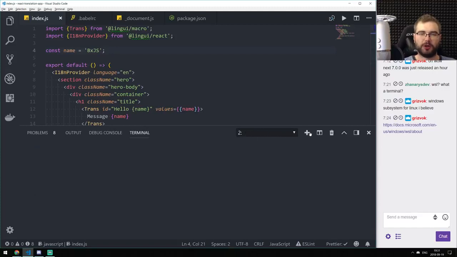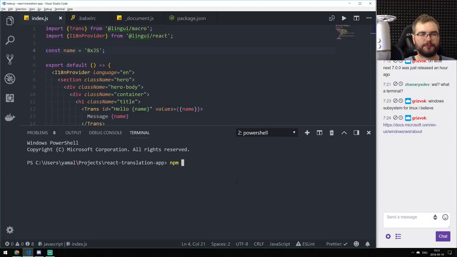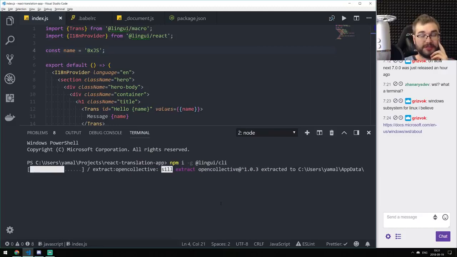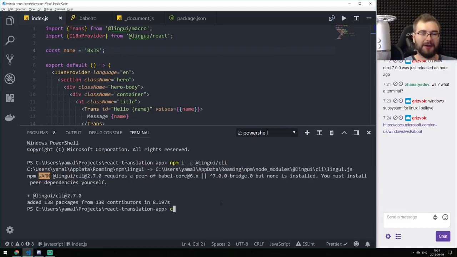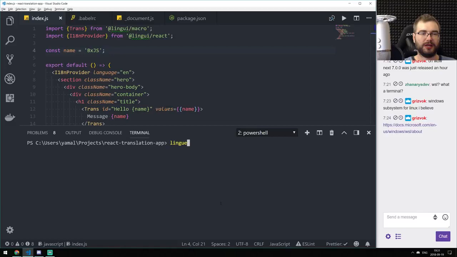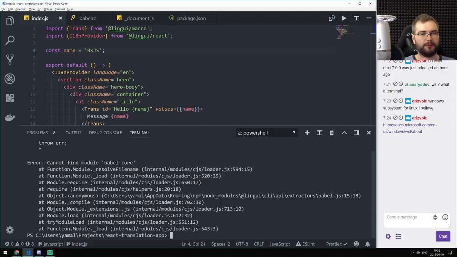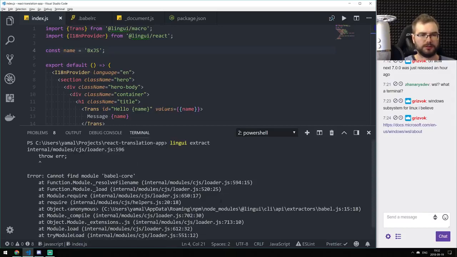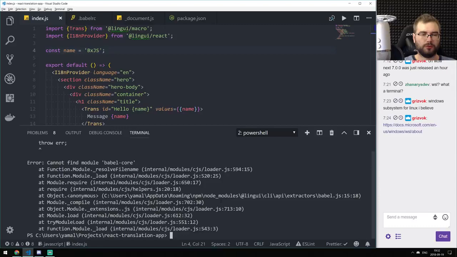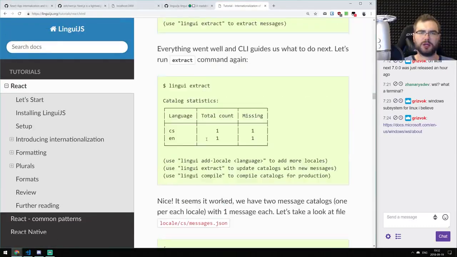Okay, I'm gonna create another terminal, npm install -g, and we're gonna install lingui CLI. So I'm just gonna install it on the Windows side. I have node in both systems, I guess. And yeah, okay, that seems to be way faster. Okay, lingui extract is what we want to run. Can't find module babel core. Sorry, what? Does it need it globally as well?